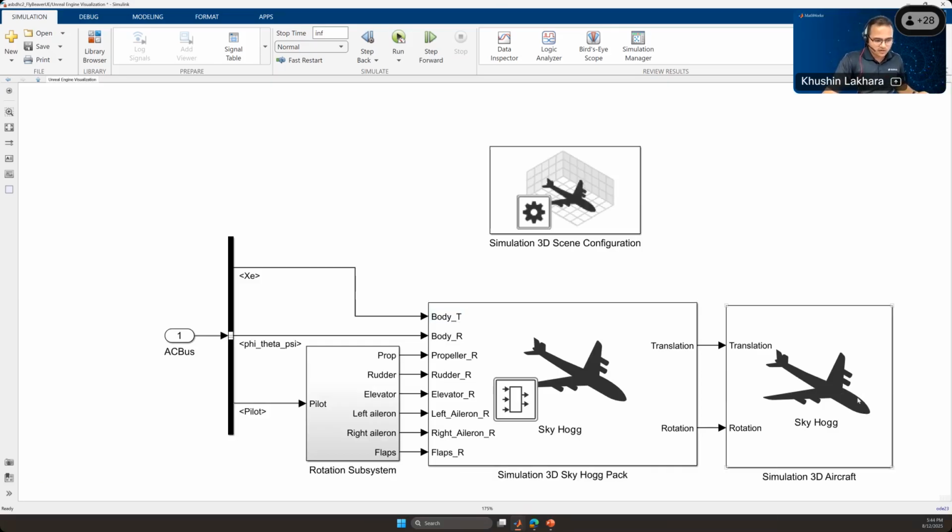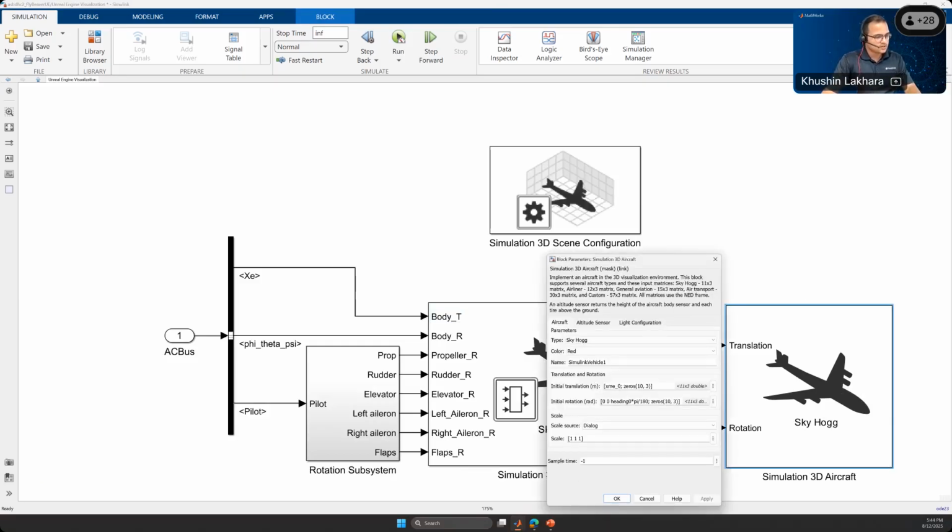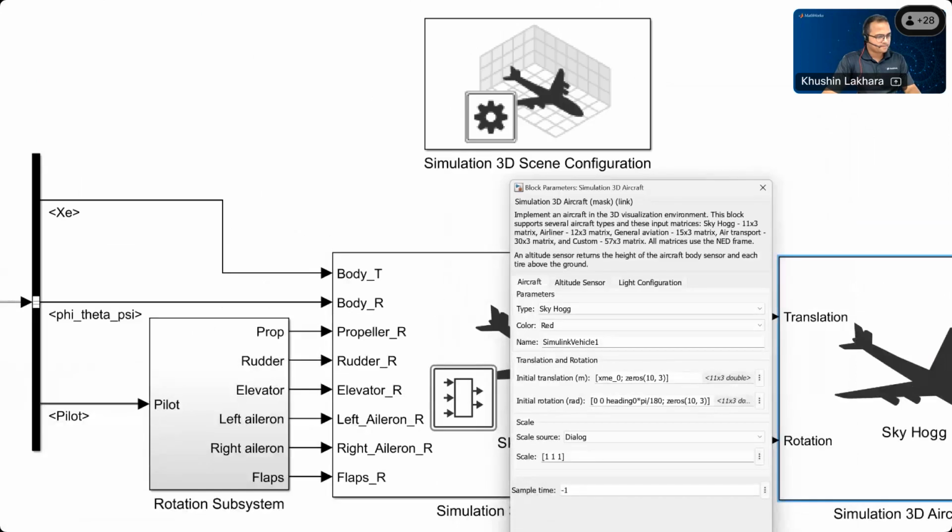So here we have a Simulation 3D Aircraft model. Let me just zoom it for you guys. You can see here that we have an already existing aircraft, the Skyhawk aircraft, which is mentioned here. Then we have the name of the Simulink vehicle. We have also mentioned the initial translation and rotation. You would be thinking, we already mentioned the initial translation and rotation in the 6 degree of freedom block. Why are we doing it? When we are doing it in the 6 degree of freedom model, it's more for the flight dynamics calculation. Here, it's more for the visualization purpose.